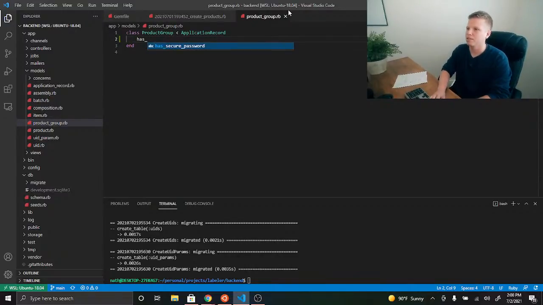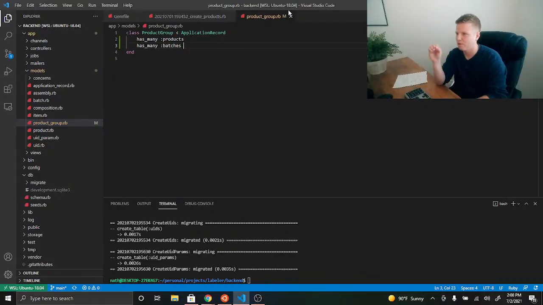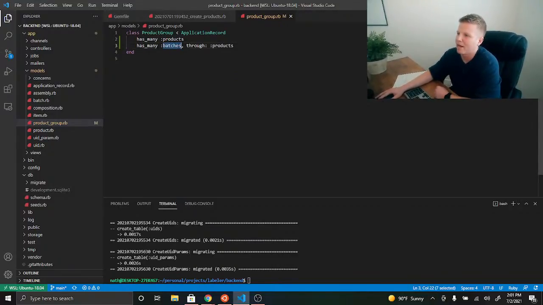A product group has many products, and then has many batches. I think it will remember that this is an es and not just an hs. We'll see here in a second. And we'll say through products. Basically, this allows us to create a method called batches on an instance of a product group that allows us to access all the batches that may be associated with this product group, which is nice.